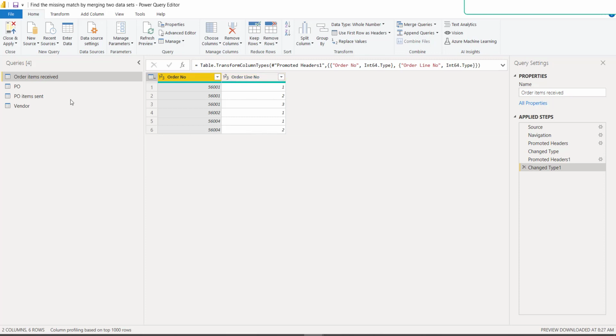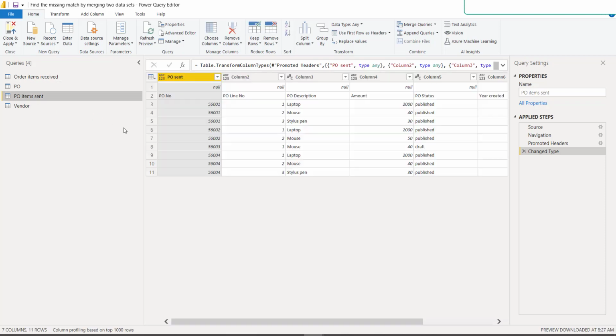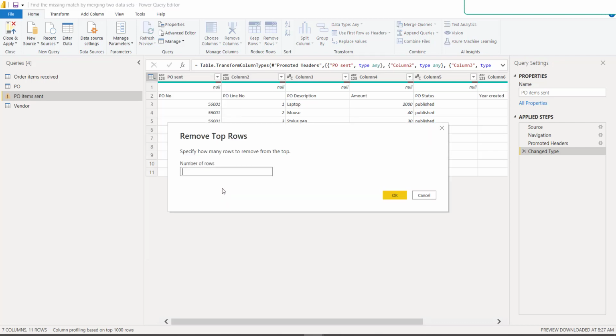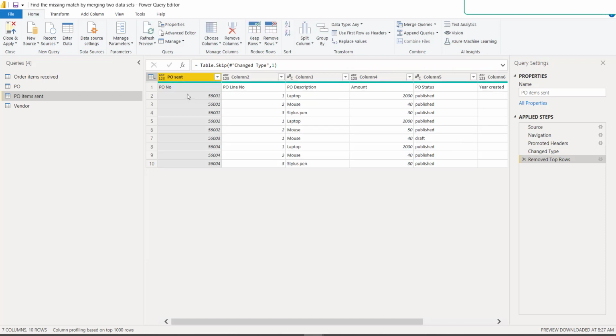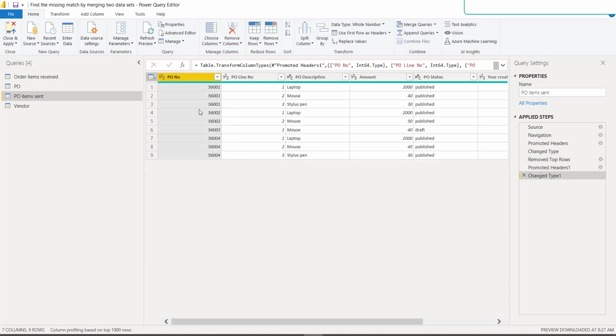This is correct. For PO number, PO creator, character, number, this is correct. For PO item sent, as you can see, there is a null value here, so we just go ahead and delete the first row. Remove top rows. It will ask how many rows? One row from the top. Hit remove, and then we promote the first row as the header. Click at this, use first row as headers.